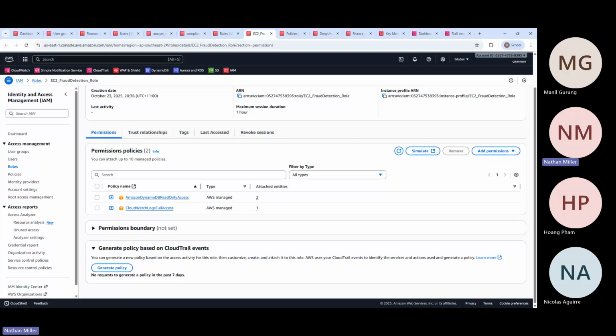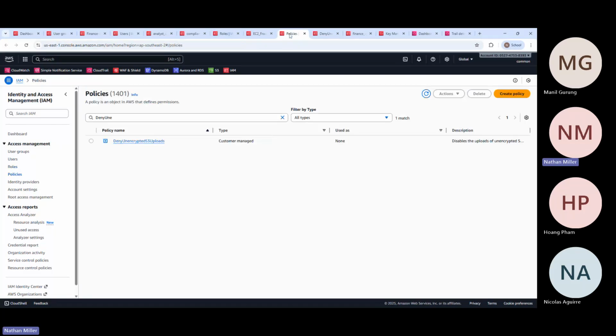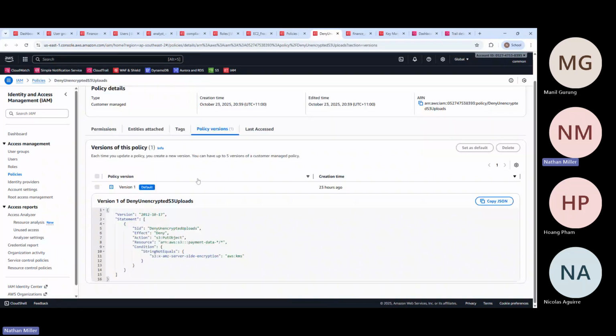Here we can see the permissions for our EC2 fraud detection role, where once again they only have read-only access, so they can't modify or edit anything. Next, we have our policies. I wrote a custom policy, named deny unencrypted S3 uploads, that denies any upload to S3 unless it's encrypted with KMS. Here we can have a look at the JSON file that I wrote, which once again just denies any unencrypted uploads.